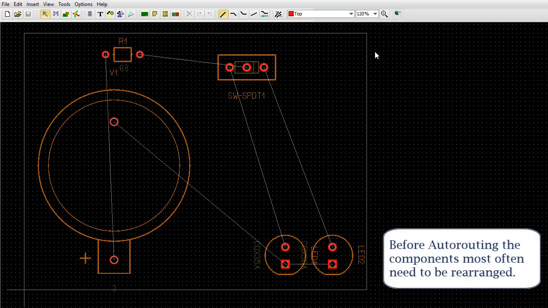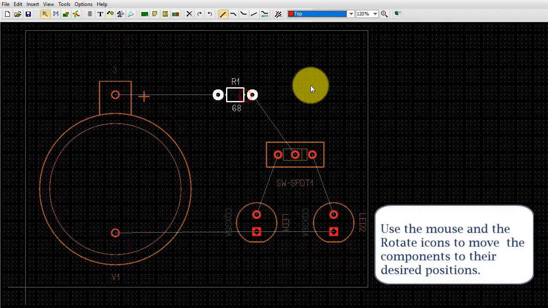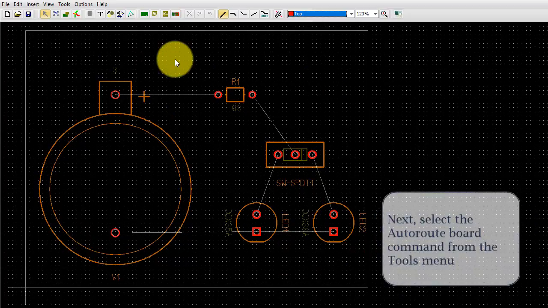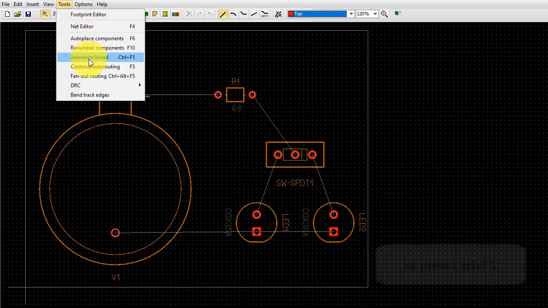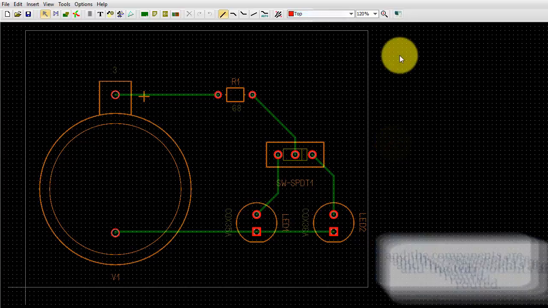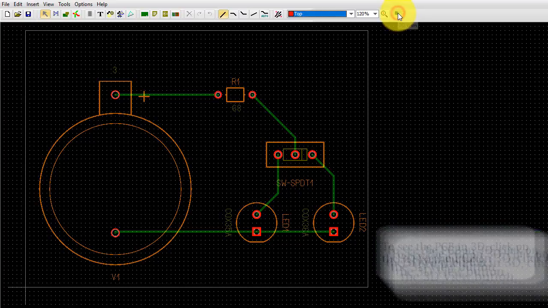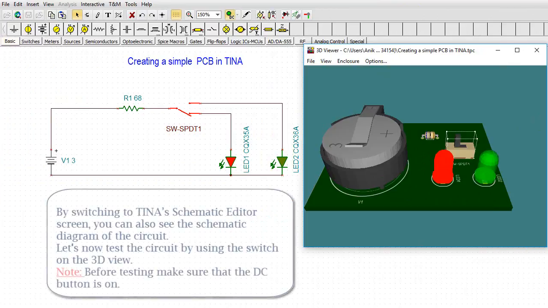Before auto-routing, the components most often need to be rearranged. Use the mouse and the rotate icons to move the components to their desired positions. Next, select the Auto-Route Board command from the Tools menu, or press Ctrl F5, and the components are routed. To see the PCB in 3D, click on the 3D View button. By switching to TINA's schematic editor screen, you can also see the schematic diagram of the circuit.